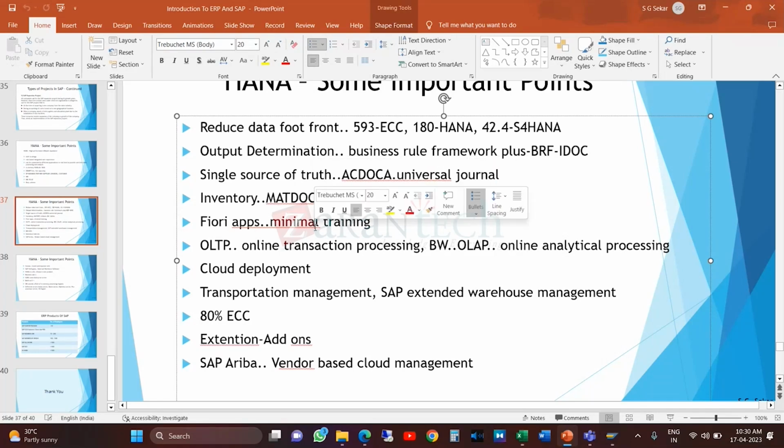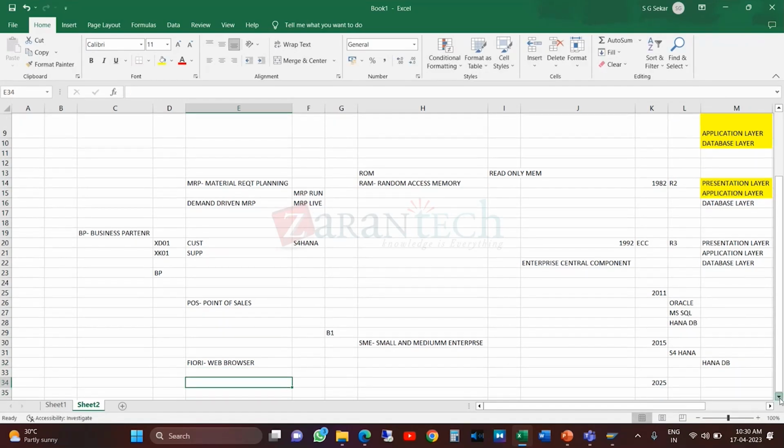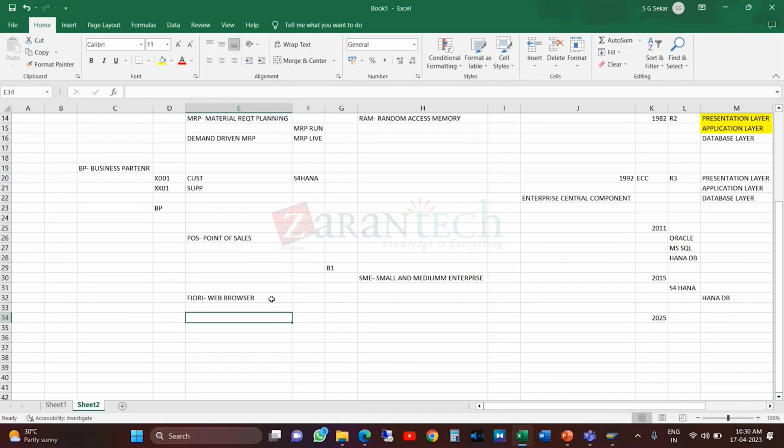And one more thing, Fiori. The main things in S/4HANA are cloud management and Fiori. Fiori is a web browser. Like how you use Internet Explorer or Google Chrome, you can use the Fiori web browser. The Fiori web browser is a new thing from SAP. So now you need not install SAP on your laptop or any gadget. You can get to the SAP system through a web browser.